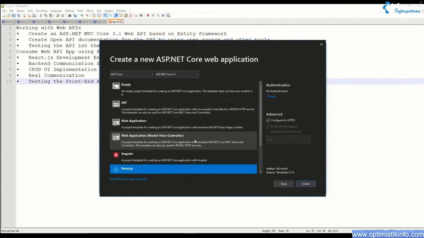Web application model view controller. So again, the sample web application gets created based on MVC templates. You will have controllers, you will have some models, you will have some views generated for the sample, and then you have the API template, which is same as this web application. The only difference being you will have a sample web API also created for you. And then you have template for Angular and React.